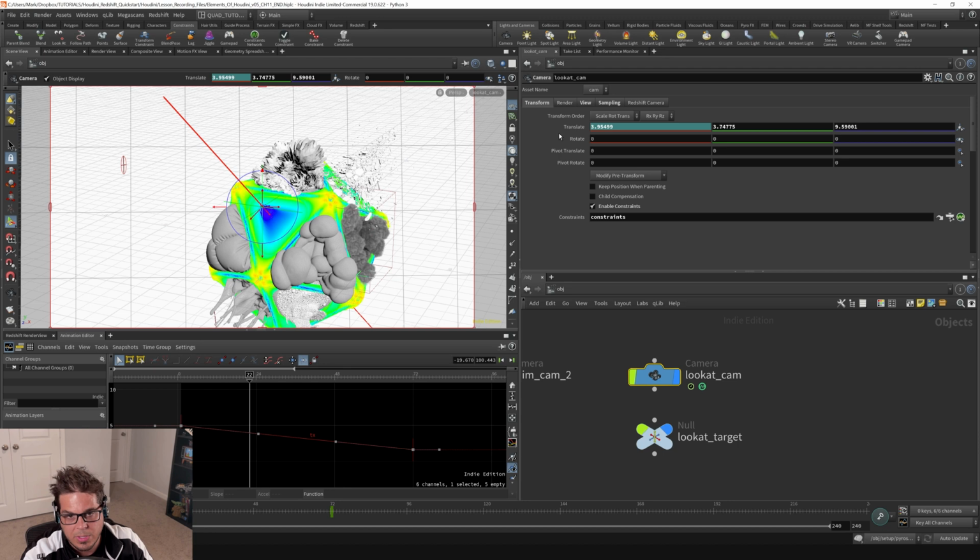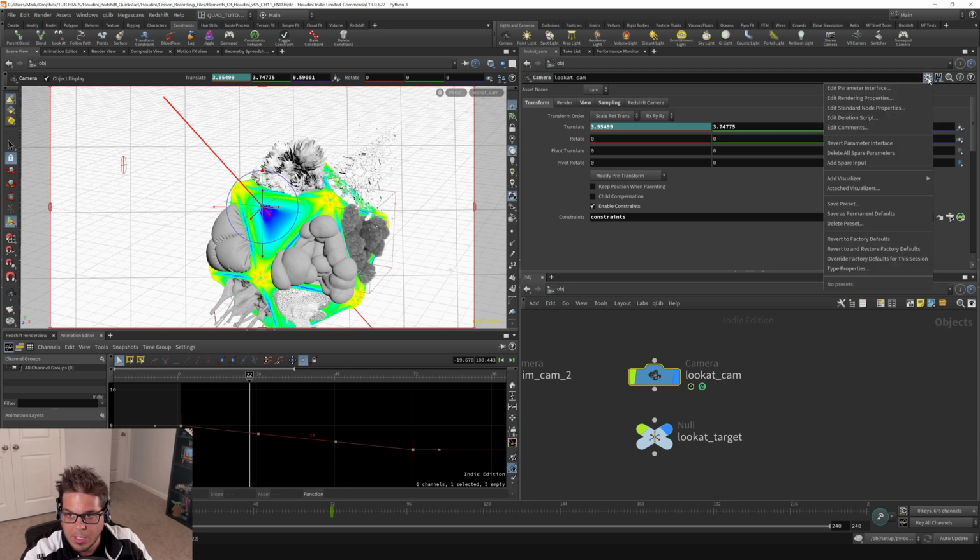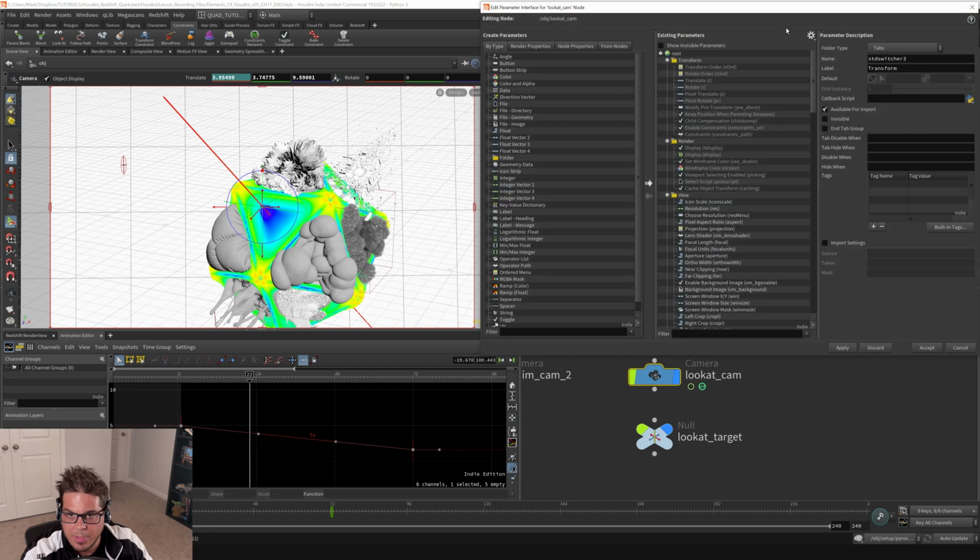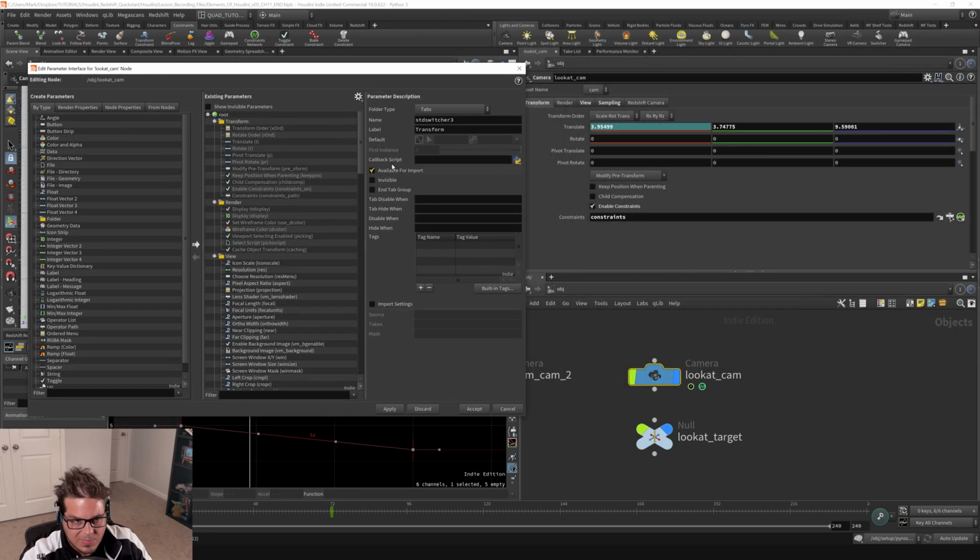So this is kind of cool. This is like user data type stuff, but if we hit this little gear icon up in the upper right hand corner and say edit parameter interface, this little window pops up that allows us to put different parameters of our choosing into this parameter interface that we have right here. You can see we've got translate, rotate, pivot, all that stuff is located right here.